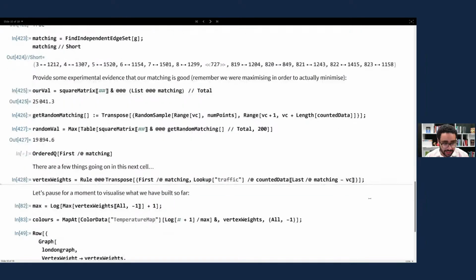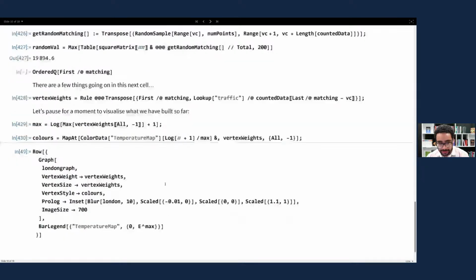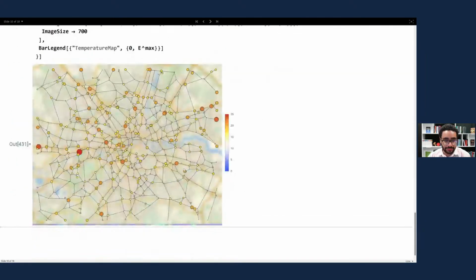Okay, so then I build the vertex weights. The vertex weights, in general, it points. So we say like the fifth vertex goes to the amount of traffic that thing got. And now we can start to build our first map, our first traffic map algorithm.